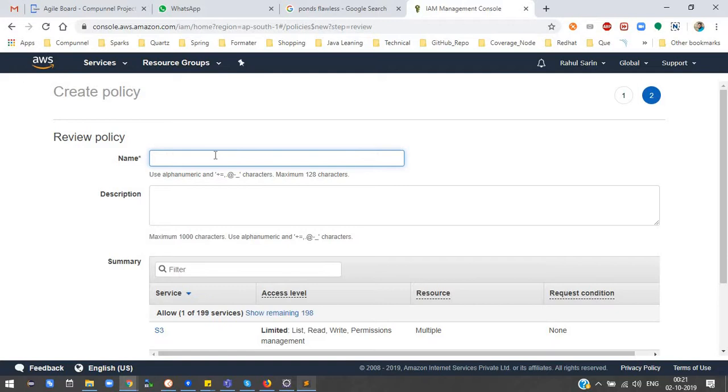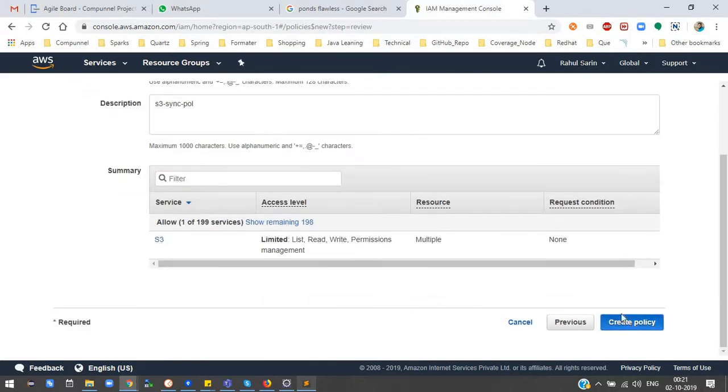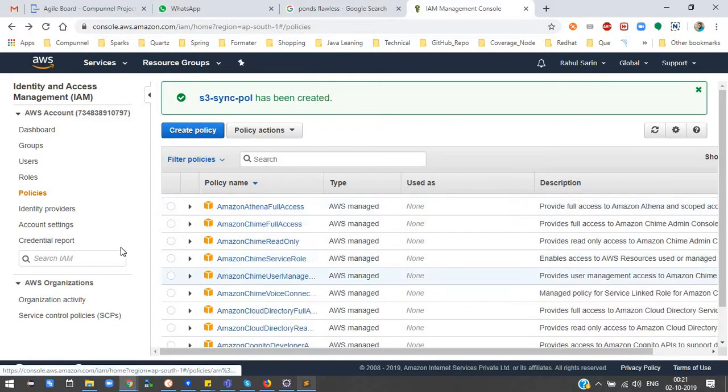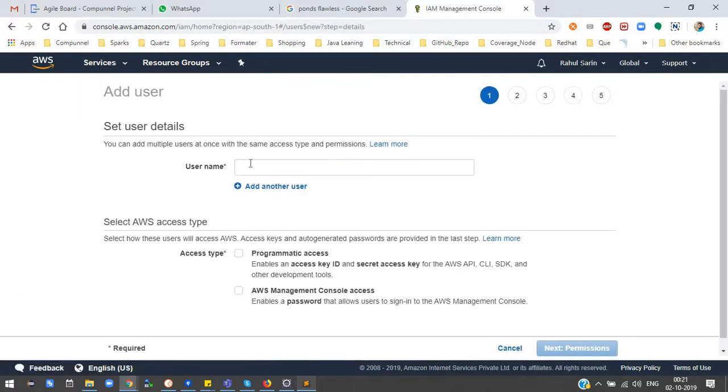I'm putting the name S3 sync policy here. Okay, create policy, and now this policy is going to be created. That's enough. I'm creating a user only for the copy process. I'm adding a user.